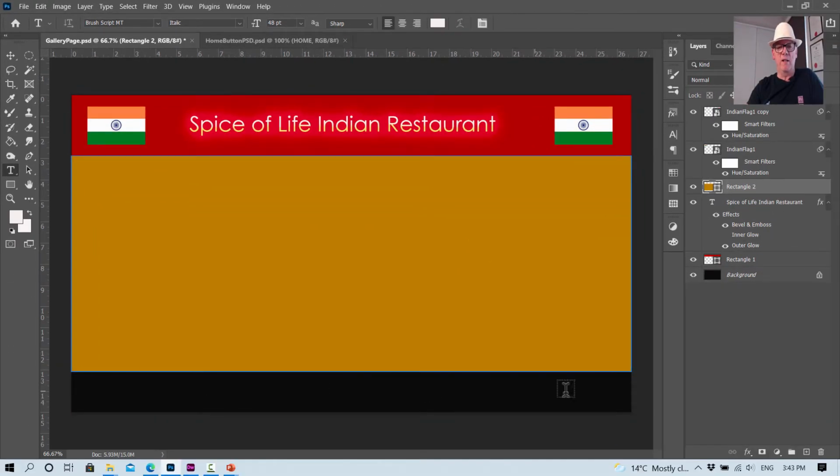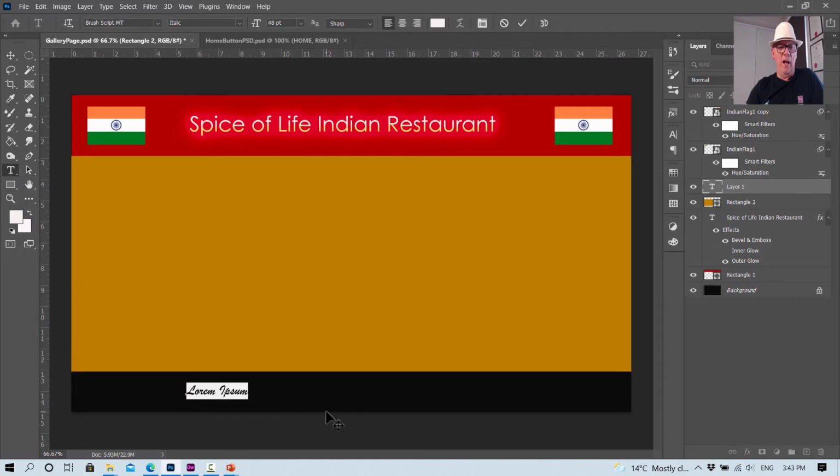We'll go down into this black area now while we're on that letter T tool, and we'll click in there, and it's put in the lorem ipsum default text.